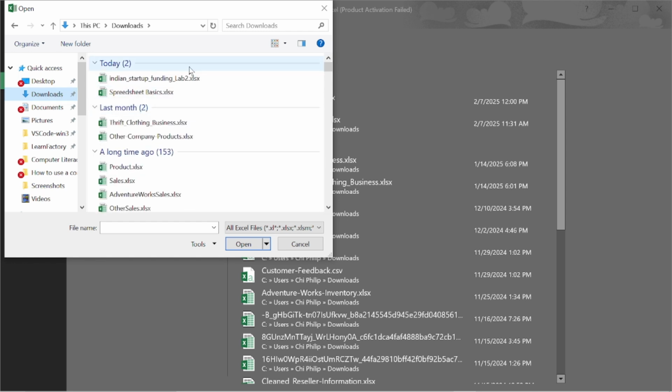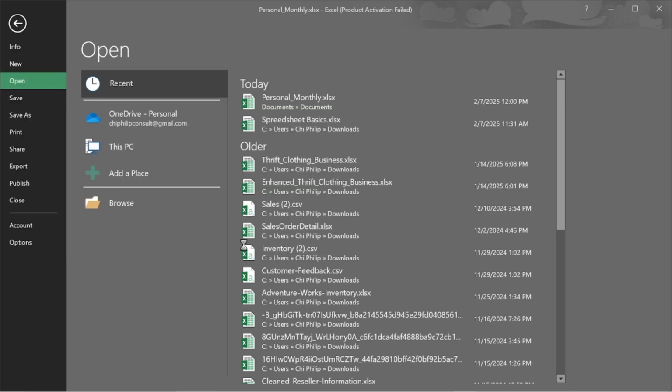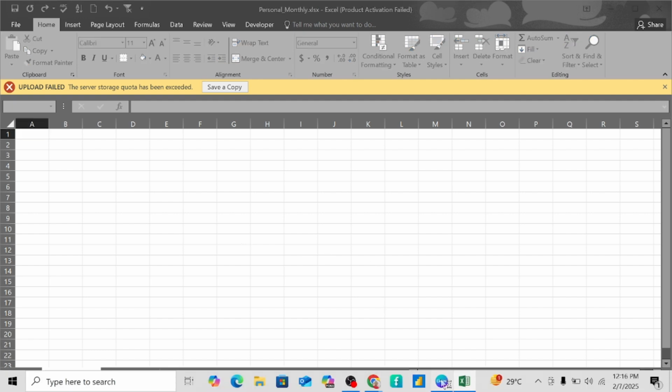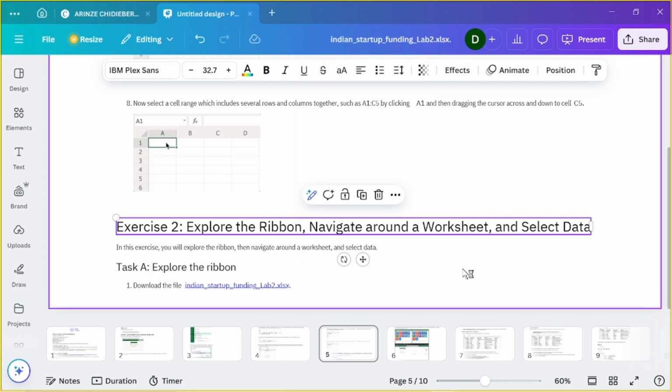Okay, see the file here. So I'll select it. I want to open it in that particular sheet that I'm working with. Let me make sure that I'm not just doing it on my own. I'm following the instruction that we have.